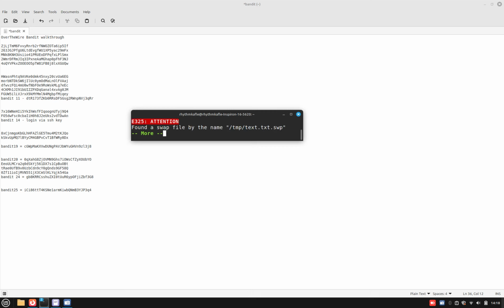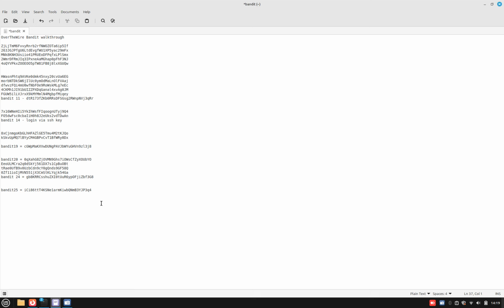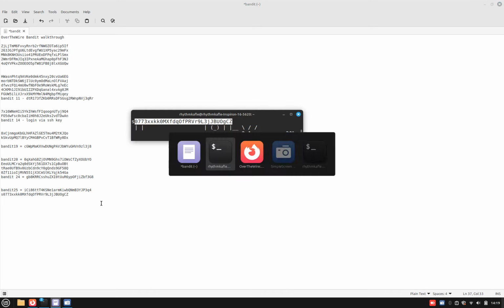Found a swap file owned by bandit26, file name text.txt, modified, yes, and so on. Edit session, file crash, recover, vim -r text.txt recovery. Yeah, so after you read all that and press enter, this should be the password for bandit26.